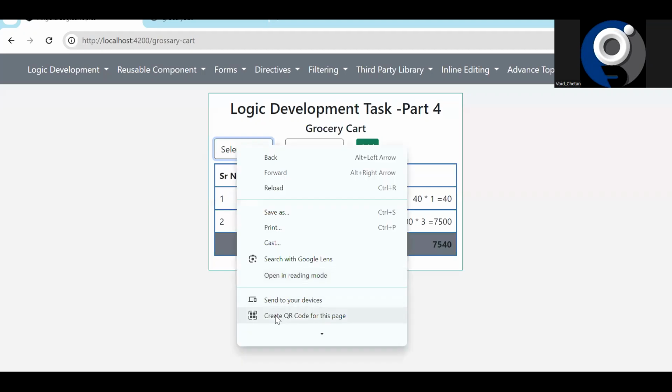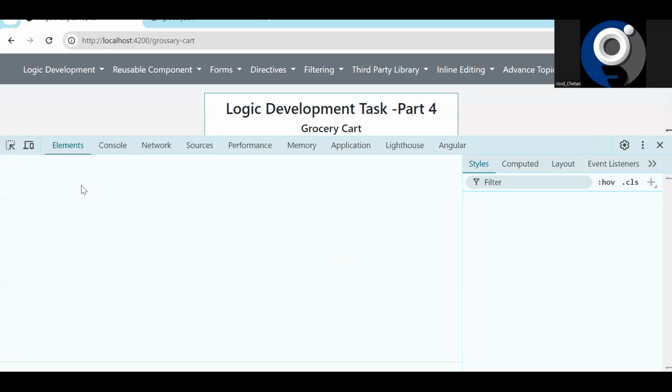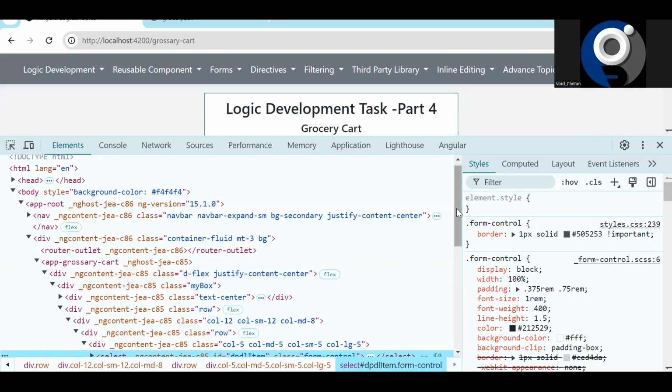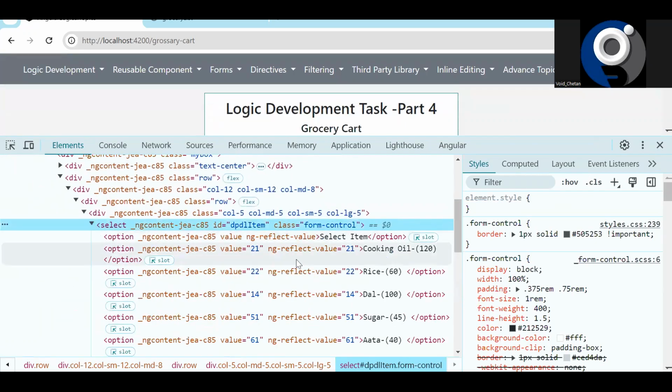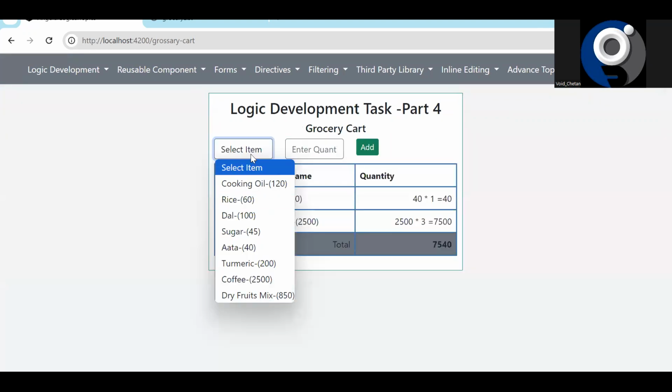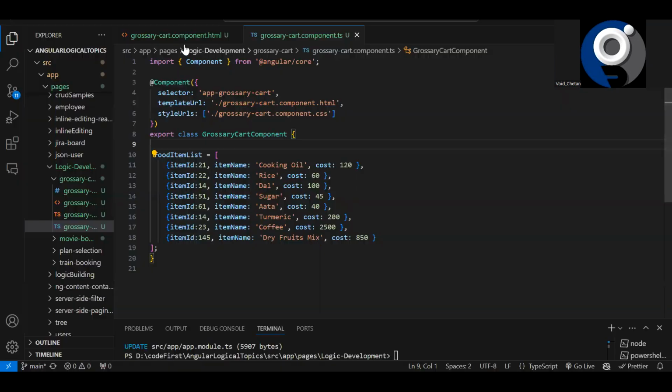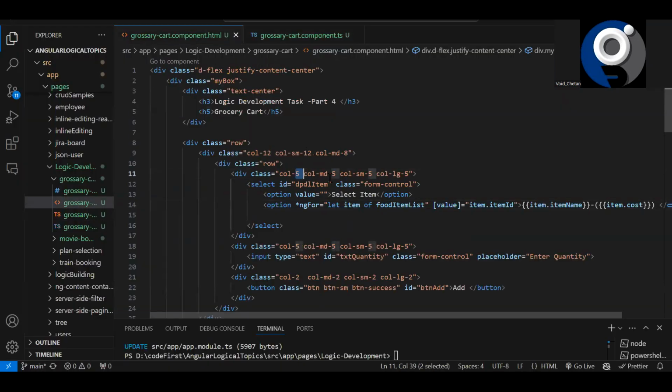Let me show you by inspecting also. In the value tag we have the value. So over here you can see in the value tag we have the item ID, correct? And while displaying, we are displaying the item name and the price. Let me just increase it a little bit. Why is it taking so little space? Something is wrong.